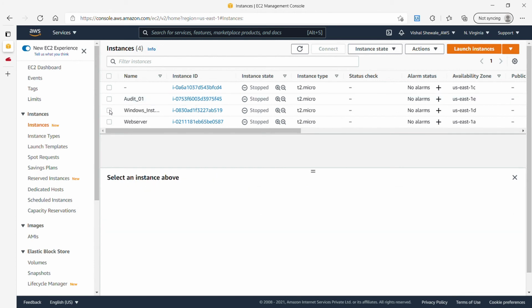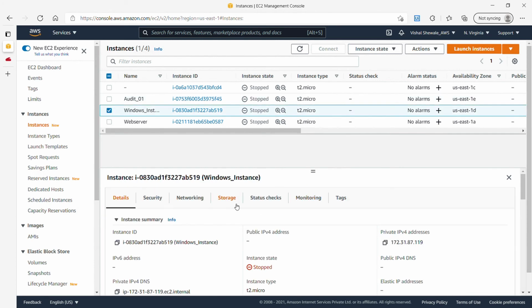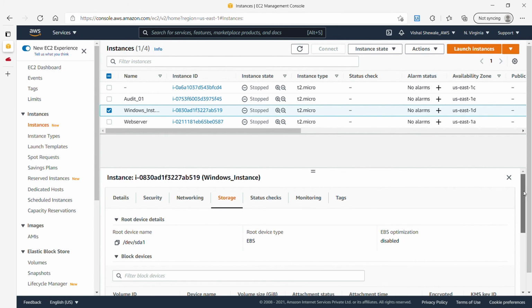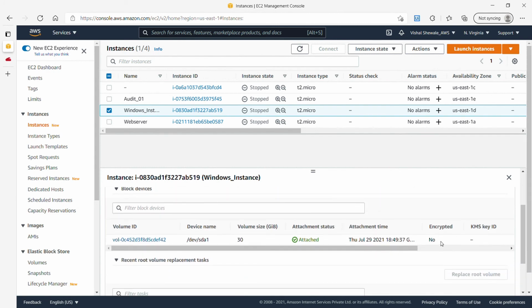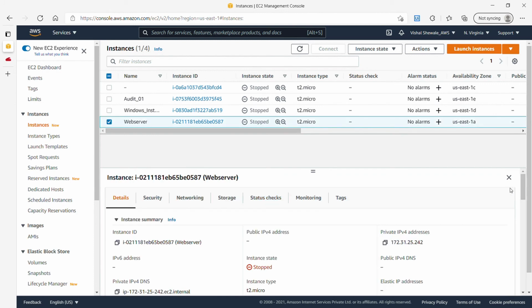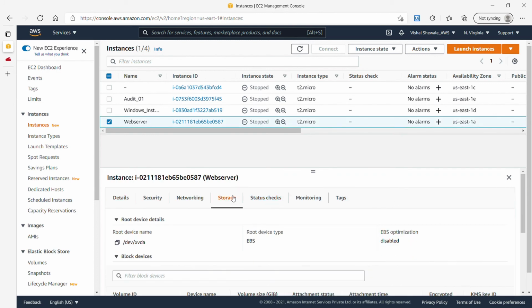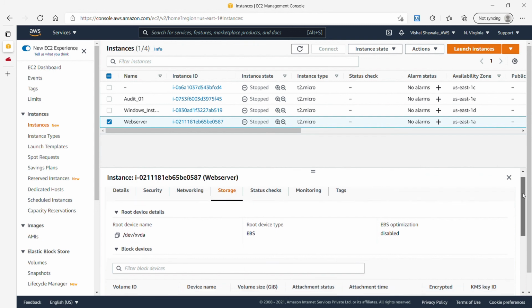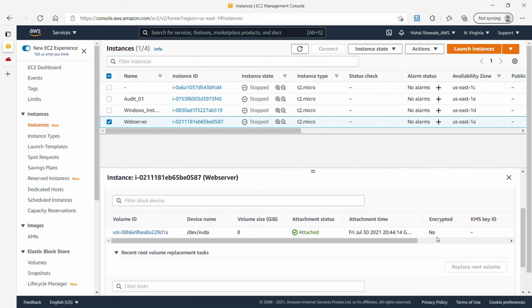Then for the third EC2 instance as well, we didn't encrypt the EBS volume, and for the last, the web server EC2 instance, also we didn't encrypt our EBS volume. So this shows that Scout Suite is showing the actual thing which was happening with our AWS account. Let's go back to the Scout Suite report.